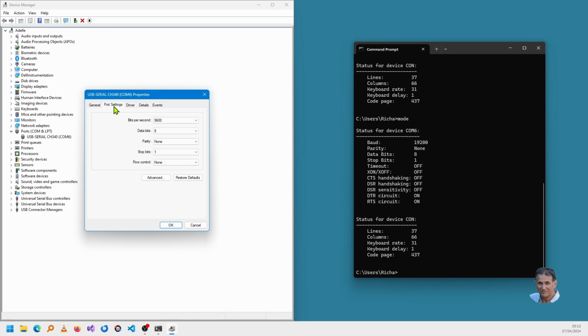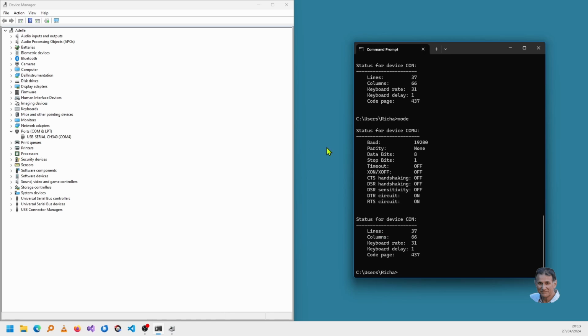Now, there may well be an easier way to reset the ports, but I don't know it, so if you know another method, then please comment below.